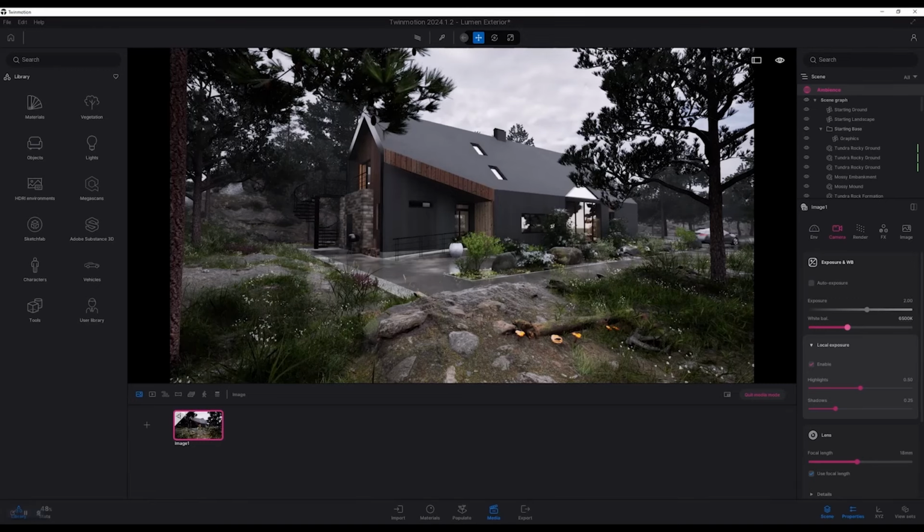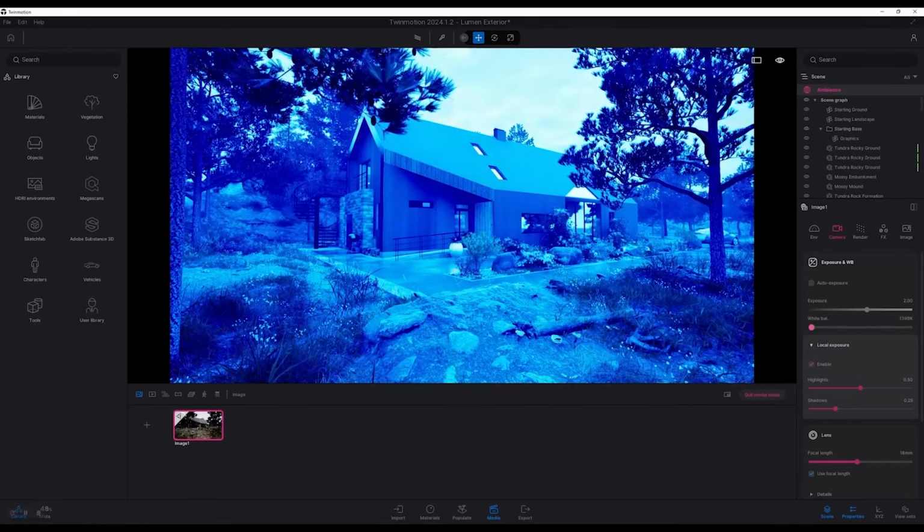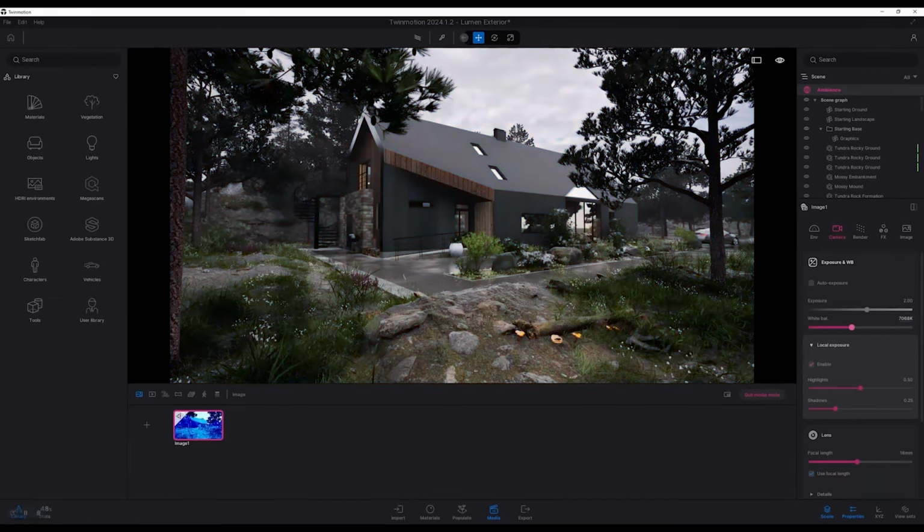Okay. White balance, you can see it's at 6,500. I don't necessarily want to add any warmth to this, and I don't want to go any colder in the image. I do think 6,500 Kelvin is actually pretty nice for what we want. Anytime you change a setting in Twinmotion, just right-click to deselect.